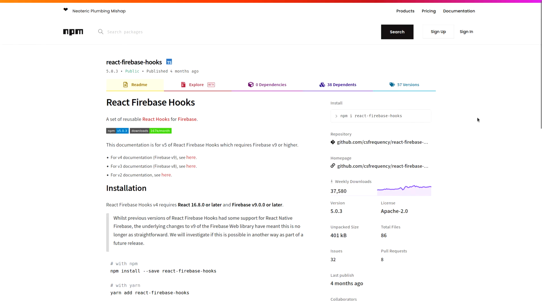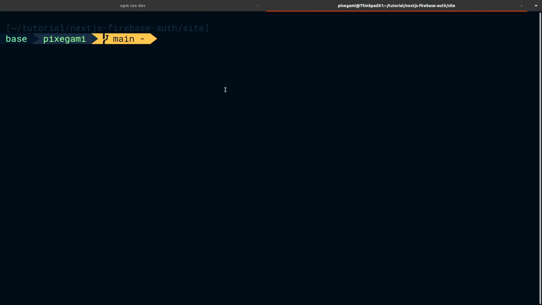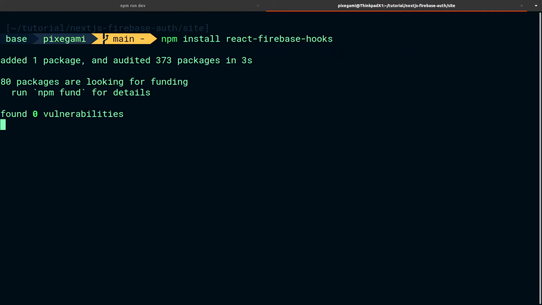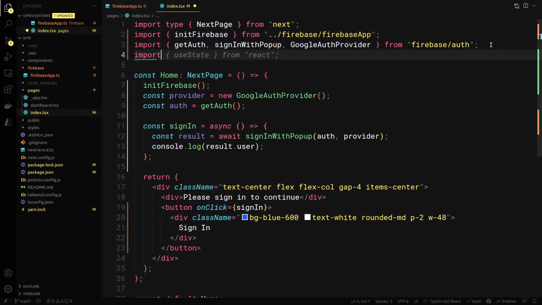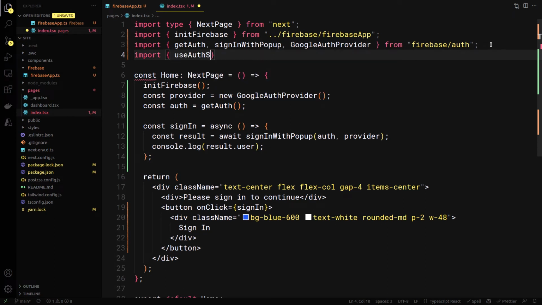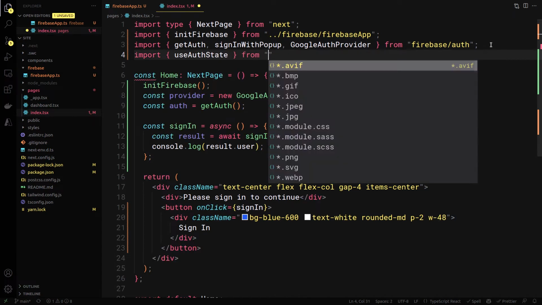Instead of implementing that ourselves, we'll use another library called React Firebase Hooks to solve this problem for us. This will give us some nice abstractions. Install it in the project by running npm install react-firebase-hooks. After it's installed, go back to our index page and import useAuthState from react-firebase-hooks/auth.